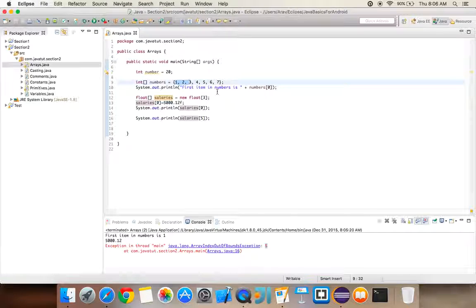Arrays are very important because arrays are one of the very common things used in Java programming. So it's really important that you understand arrays better before you proceed.